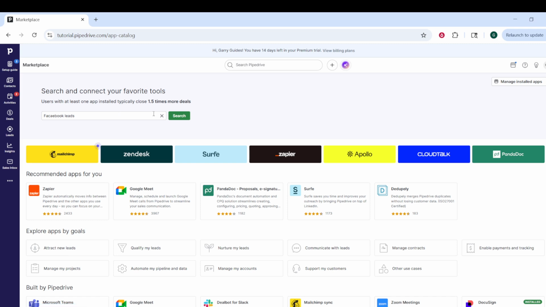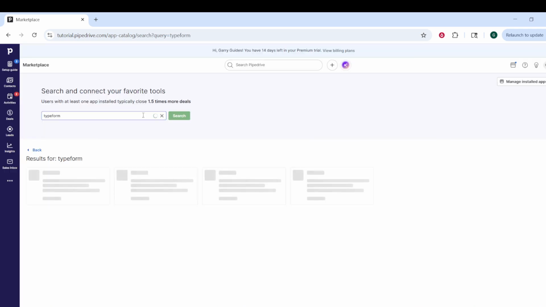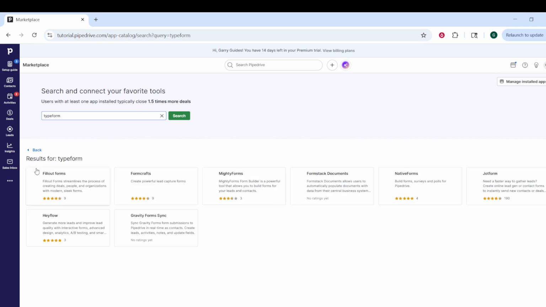After the marketplace opens, use the search bar to look for Typeform. Typeform should appear in the search results. From there, click on the official Typeform app card. It is a good idea to make sure you are selecting the official app so you are connecting the correct integration inside your account. When the Typeform app page opens, click the Install Now button. This will begin the setup process and take you to the authorization stage.